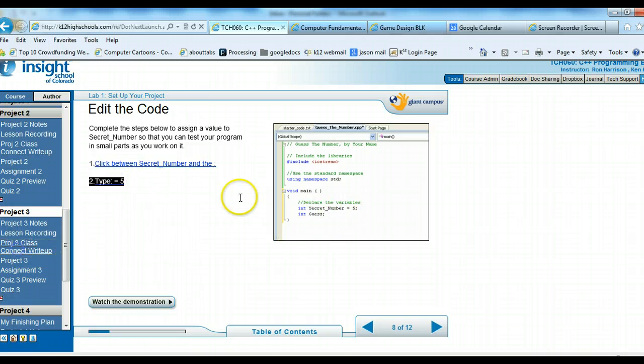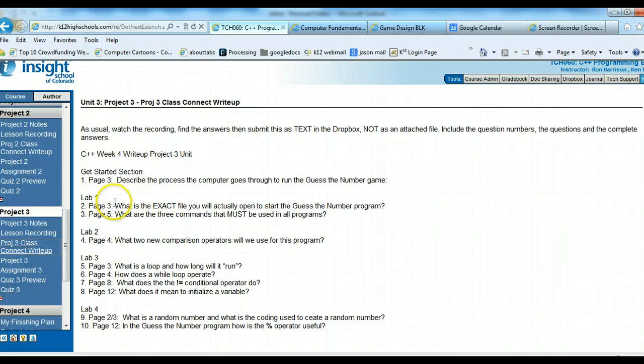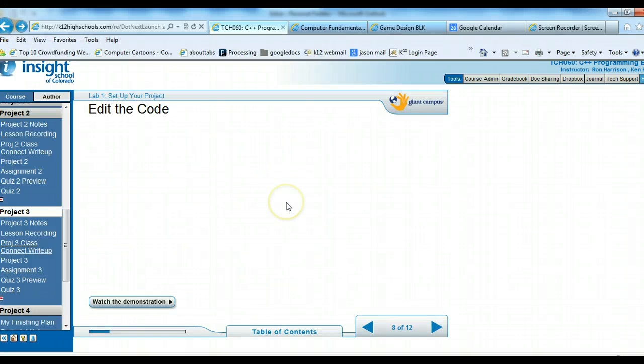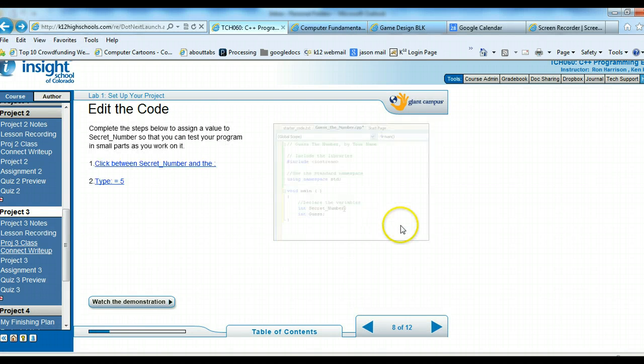Let's go back to the write-up to see if we're on track here. Okay, what is the exact file you will use to open? I told you that. What are the 3 commands you must use in all programs? We went over that too. So no more questions until we get to the next lab.